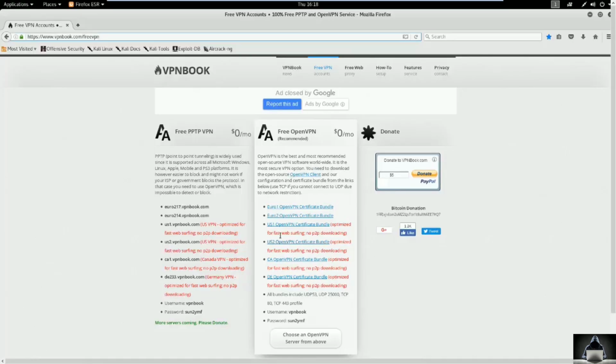And as you can see, it's going to tell you optimized for fast web surfing, so no P2P downloading. So it's going to allow you to browse the web with great speeds, but you're not going to be able to download with P2P. So for those of you who like torrents and stuff like that, if that's the reason you're using a VPN, this is not for you. This is where you might want to go into a paid VPN.